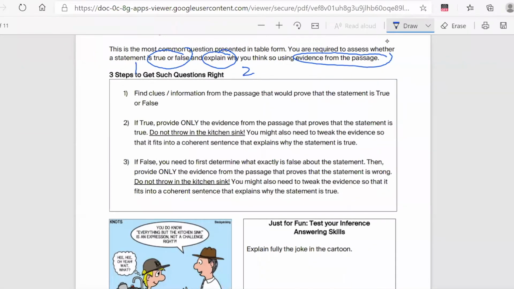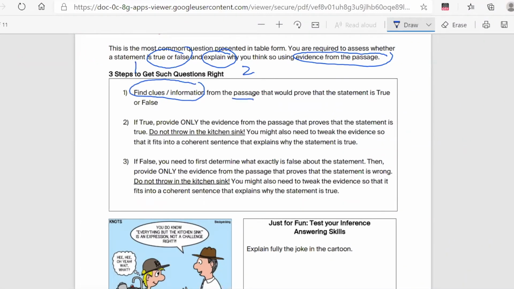Now, steps to getting questions like this correct. There are 3 foolproof steps. So once you get it done, you are on your way to your marks. Step number 1. Find your clues and information. Now, it must come from the passage, not your own rationale, okay? That will prove whether this statement is true or false to begin with. So this is step 1.